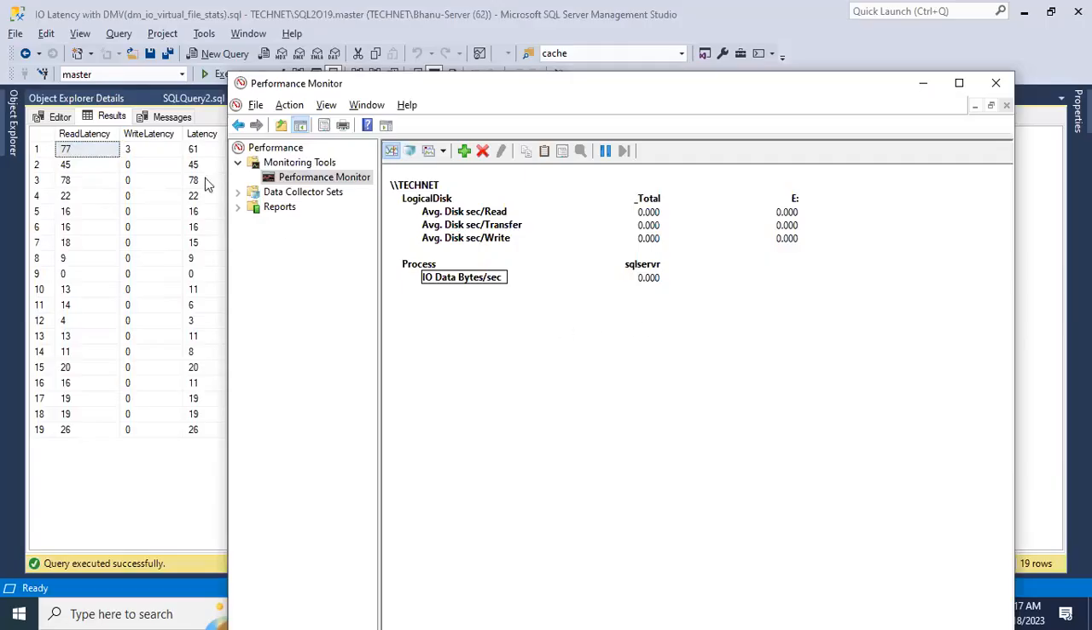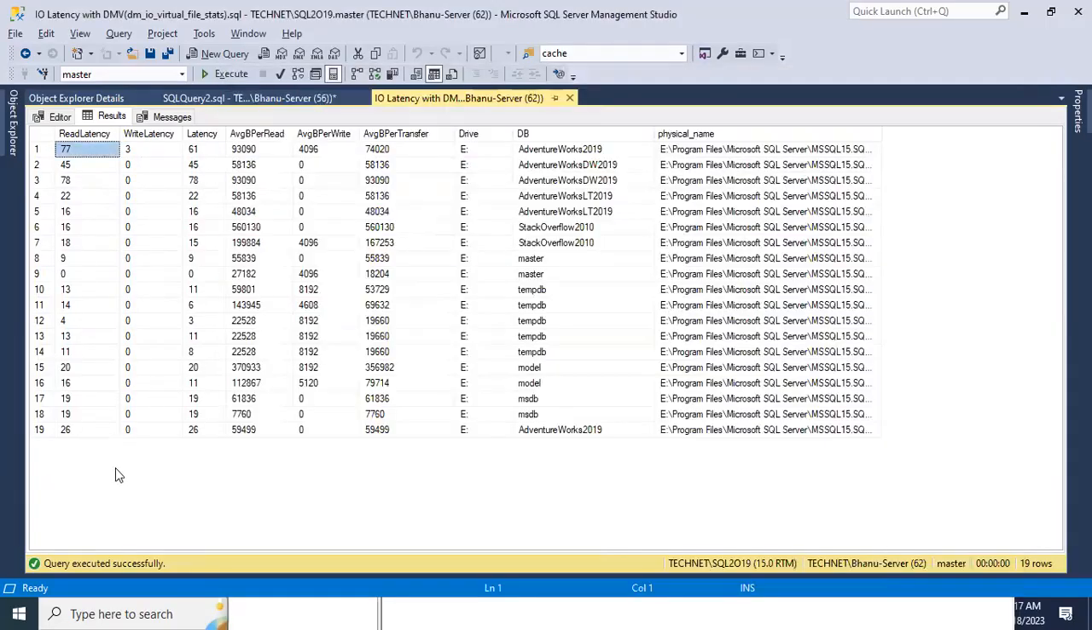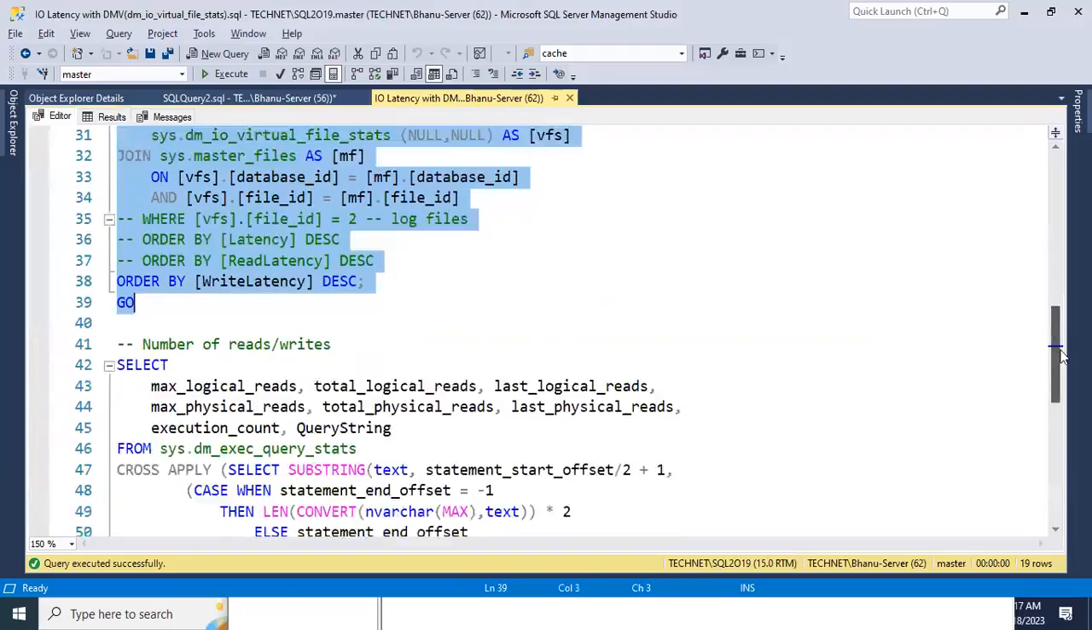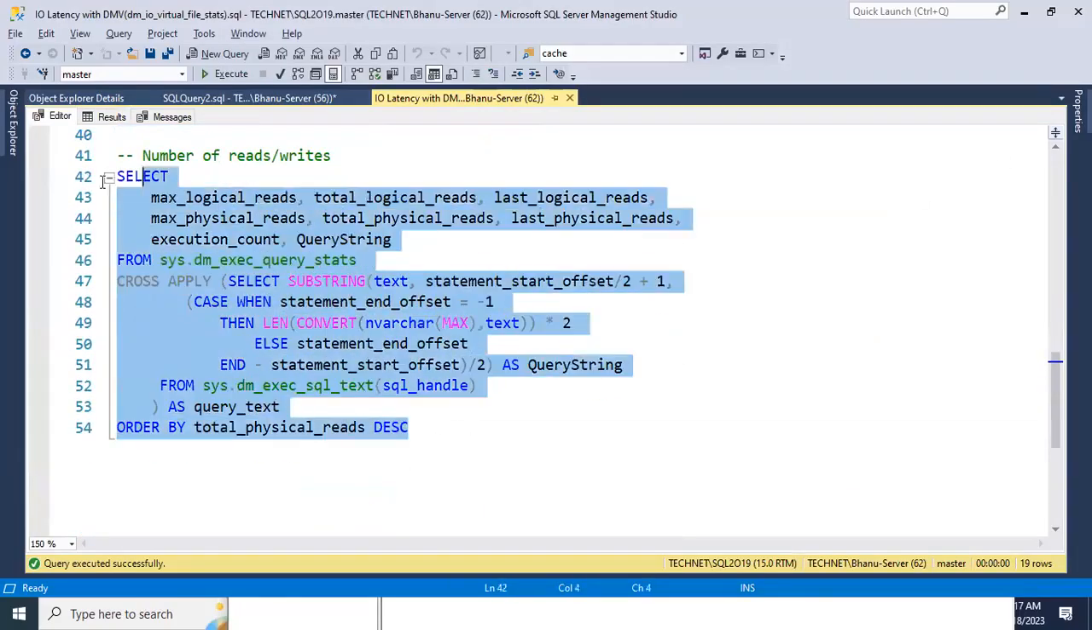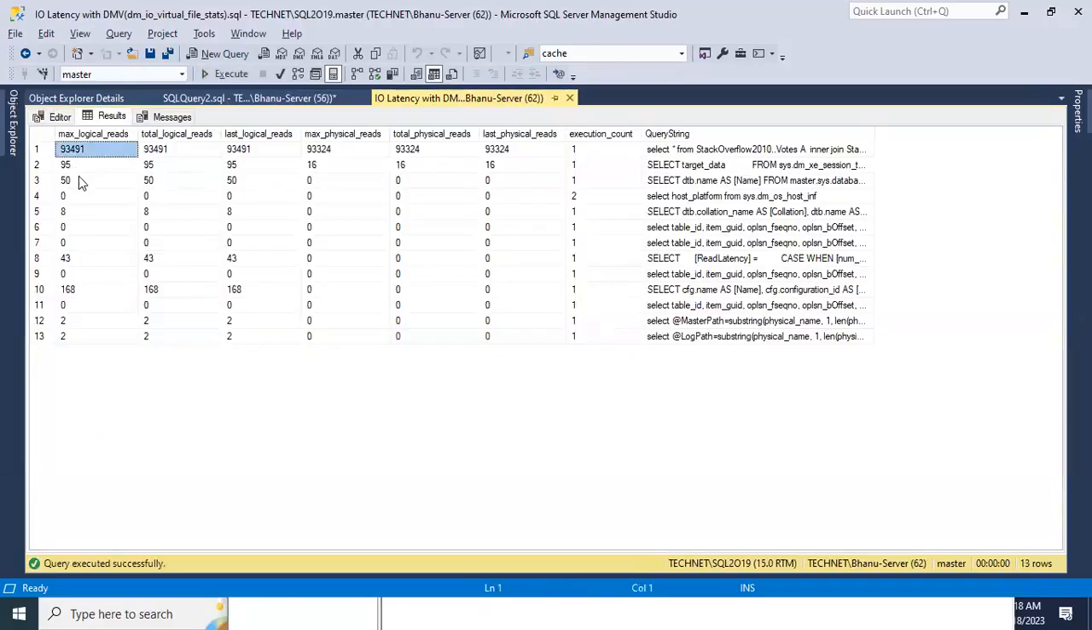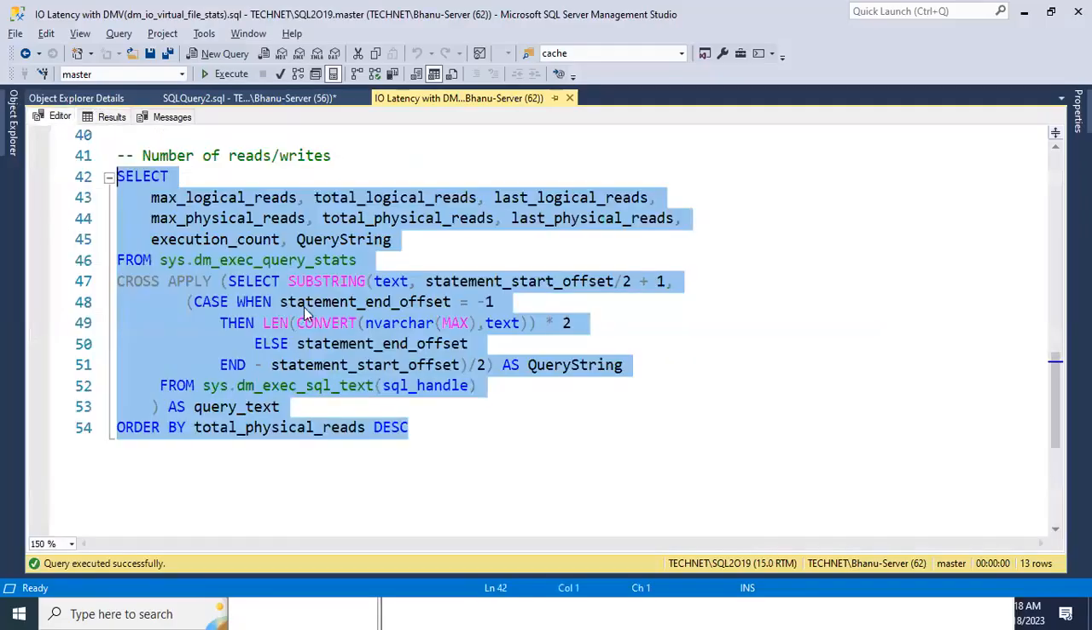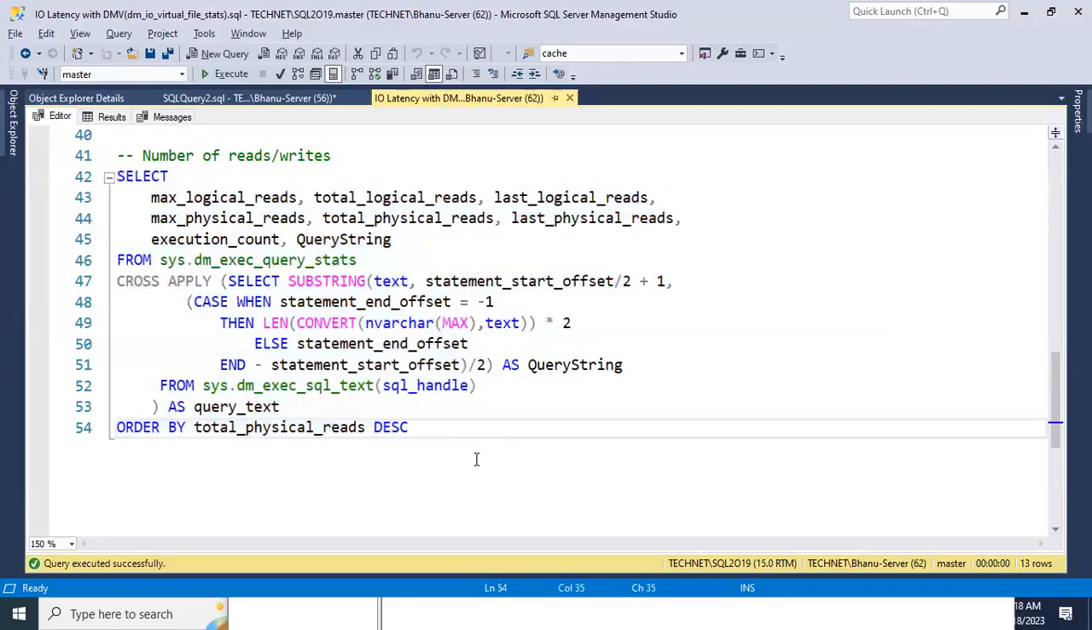You have DMVs where you can capture the information. For example, if you execute this, you will get the average, max load, total physical reads, total logical reads, and execution count. You can use DMVs to get the queries that you are executing. It could be any queries, and you can get that information from the DMVs itself, not from the performance monitor.